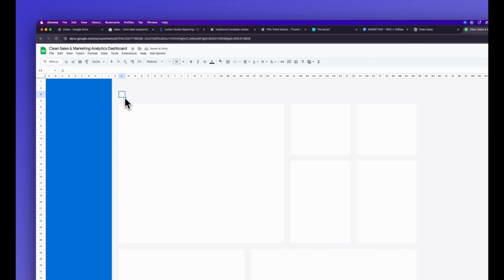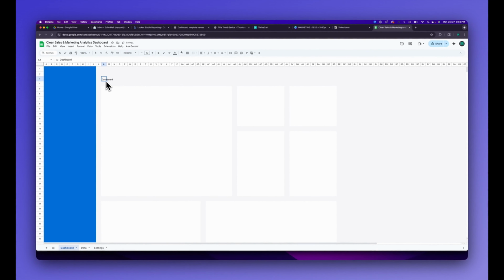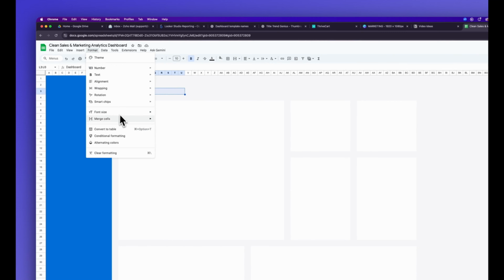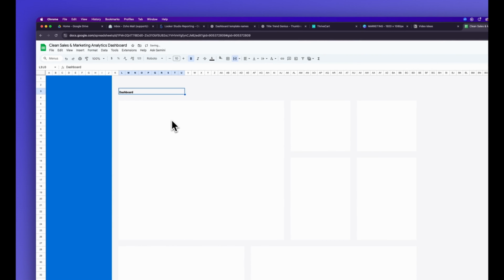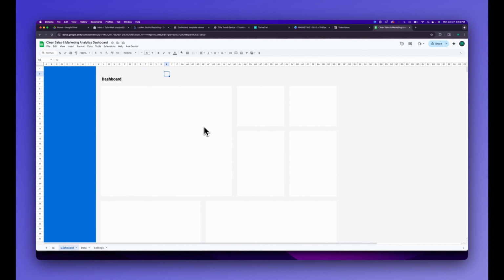And now let's add some text here that says dashboard, and let's make that bold. Let's go to Format, Merge Cells, Merge All, and let's up the size of that. Something like that. And our dashboard is starting to take form here.